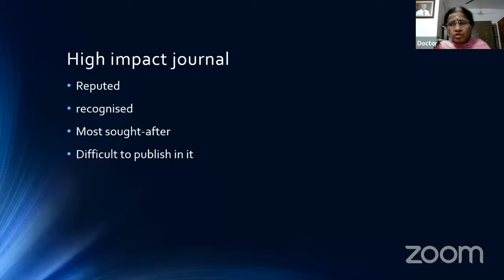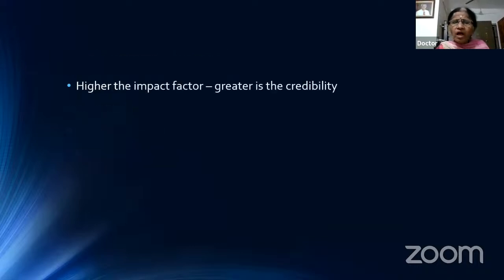It's a journal in which it's very difficult to publish. Just like how we have elite schools and elite colleges, when you look at the name of the college, we know this is a great college. It has a great reputation. Just like that, a high impact journal means it's a very reputed journal. So the higher the impact, the greater the credibility.